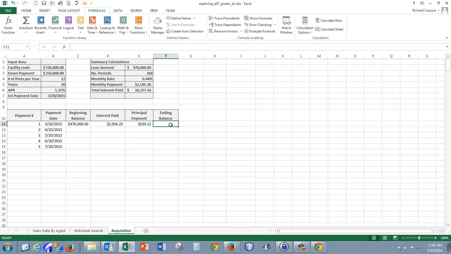So our ending balance after the end of payment 1 will be our initial balance. So we're going to say equals our beginning balance minus the principal we paid. And we want these to vary because it's going to vary each month. And then in cell C12, we can put a reference to our ending balance. So our ending balance for payment 1 is going to be our beginning balance for payment 2. At this point, we could just autofill down.